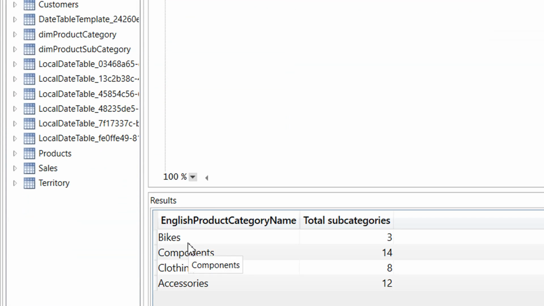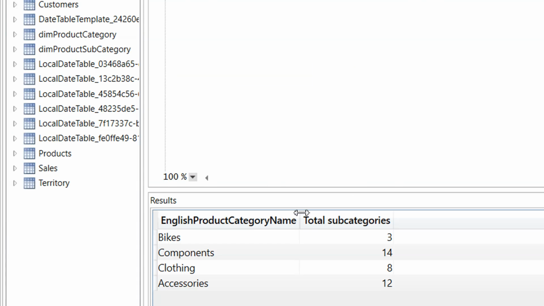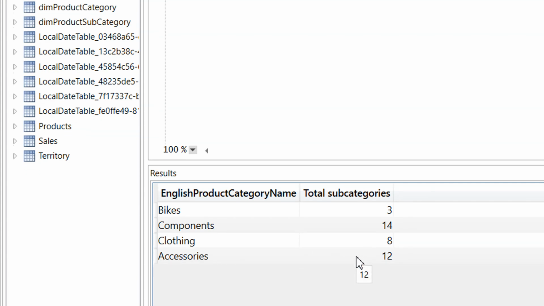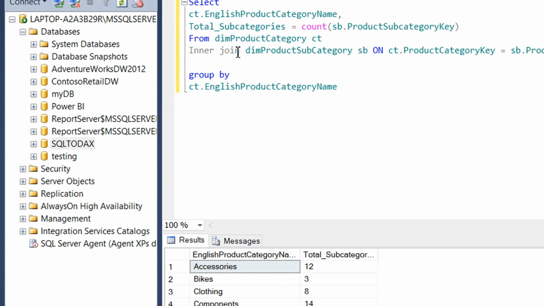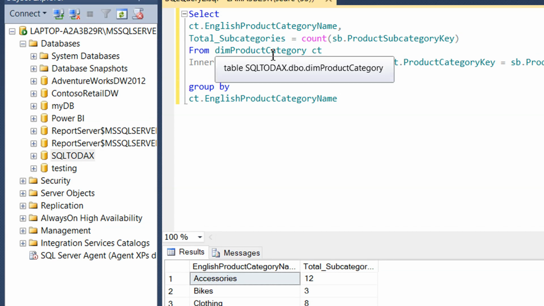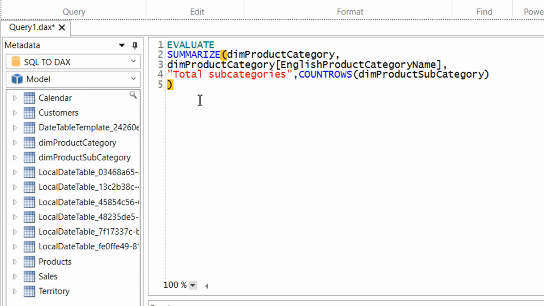So here you can see we have bikes, 3 bikes, and here you can see 3 bikes and clothing, components. So we are getting the same result. So this is how, if we need to join multiple tables and we need to use group by, this is one option that you can use: summarize and the underlying aggregation function.